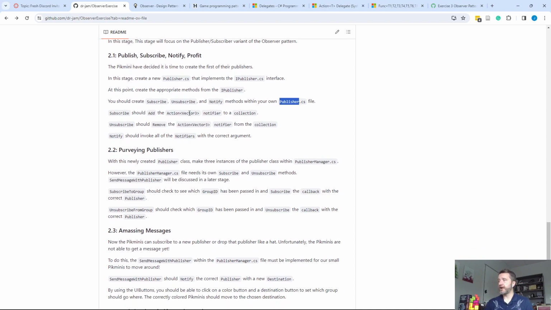And your subscribe should do this. You should subscribe, adding a delegate to your collection. This will be the callback that will exist on the mini controller.